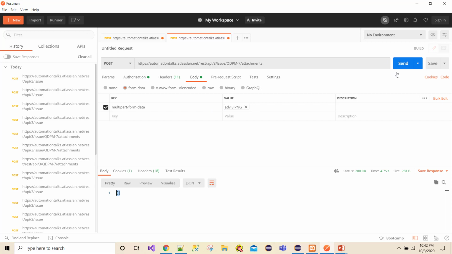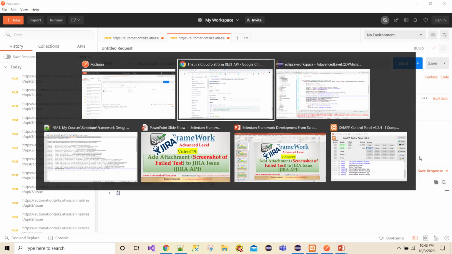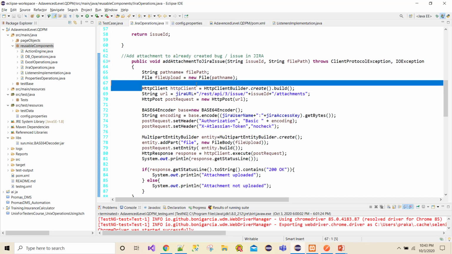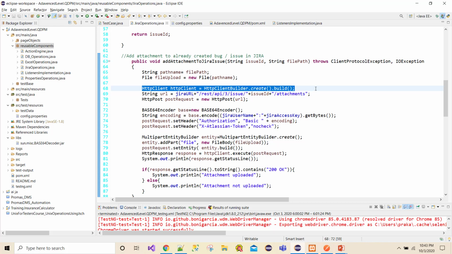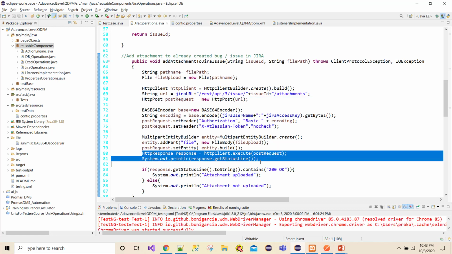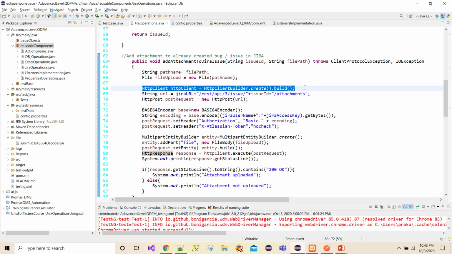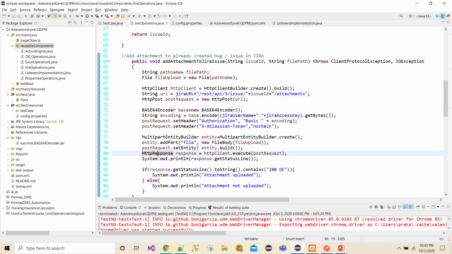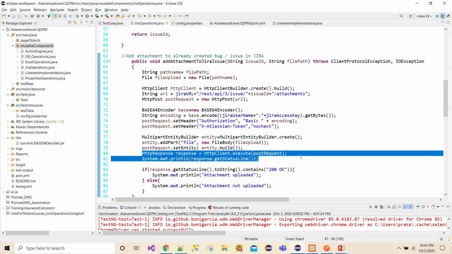Now the similar stuff we are going to do with the help of HTTP client. So again, three common things. First, create the object for HTTP client the same way. Next, create the HTTP post object and the HTTP response object. HTTP client is a platform where we are going to post the request and get the response. HTTP post is the request where we are going to add the URL, then parameters, then attachment and all that stuff, and HTTP response is where we are going to get the response.